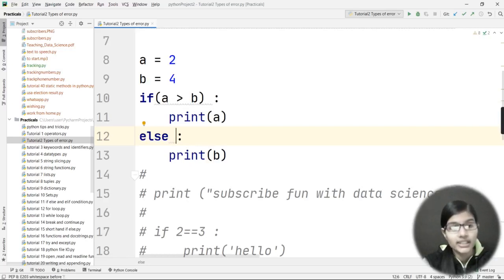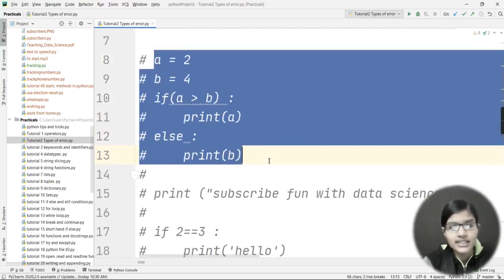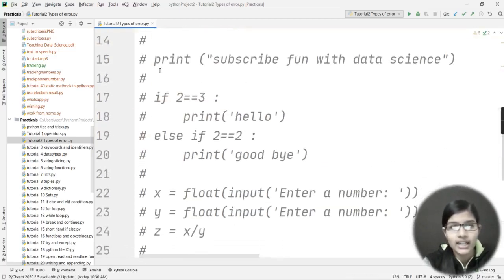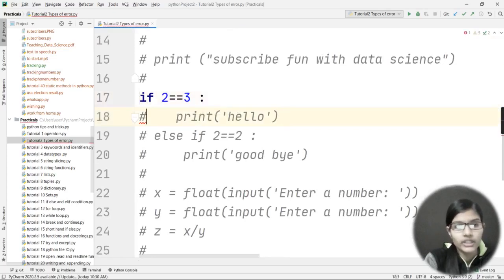So I hope it must be clear to you, as I am telling you the syntax also a little bit. Okay, we have rectified this error also. So try to keep all these little things in mind. Okay, next we have if 2 is equal to 3.